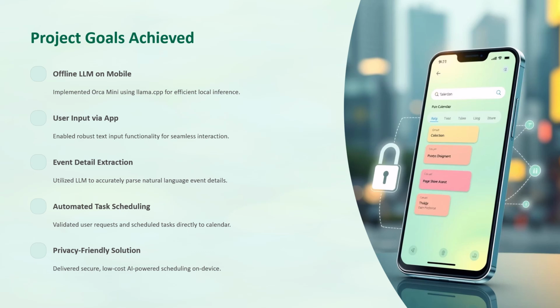Project goals achieved. We set out to build a completely offline AI assistant for mobile, and we achieved that using Orca Mini and llama.cpp for efficient local inference and the Android emulator. We successfully implemented a user-friendly Kotlin app that accepts natural language input. The input is saved and detected by our backend, enabling seamless interaction.